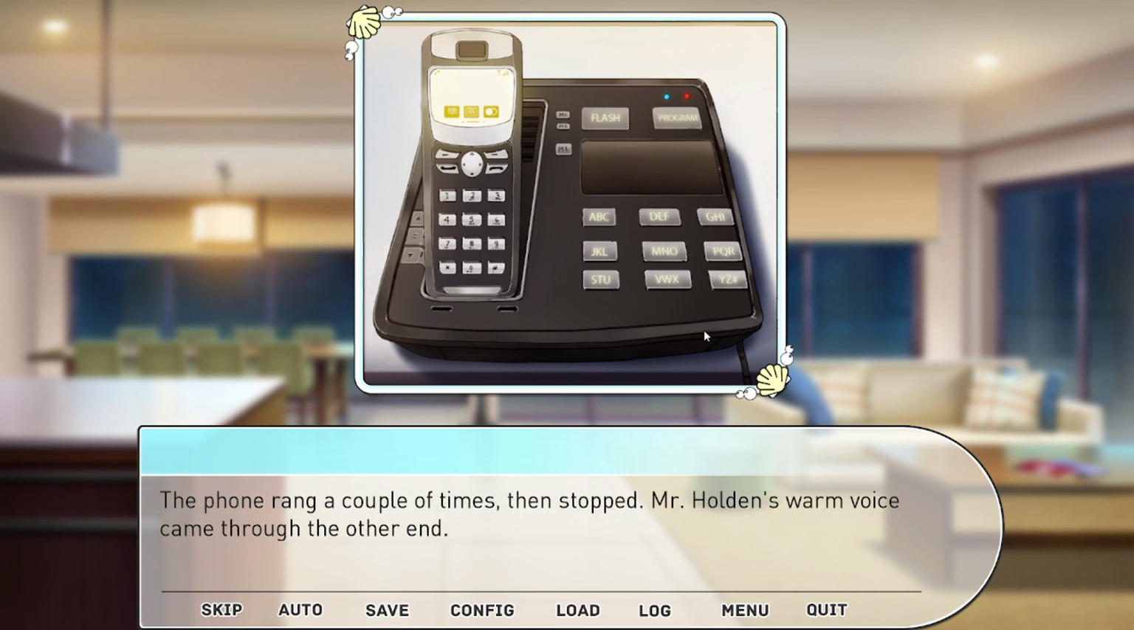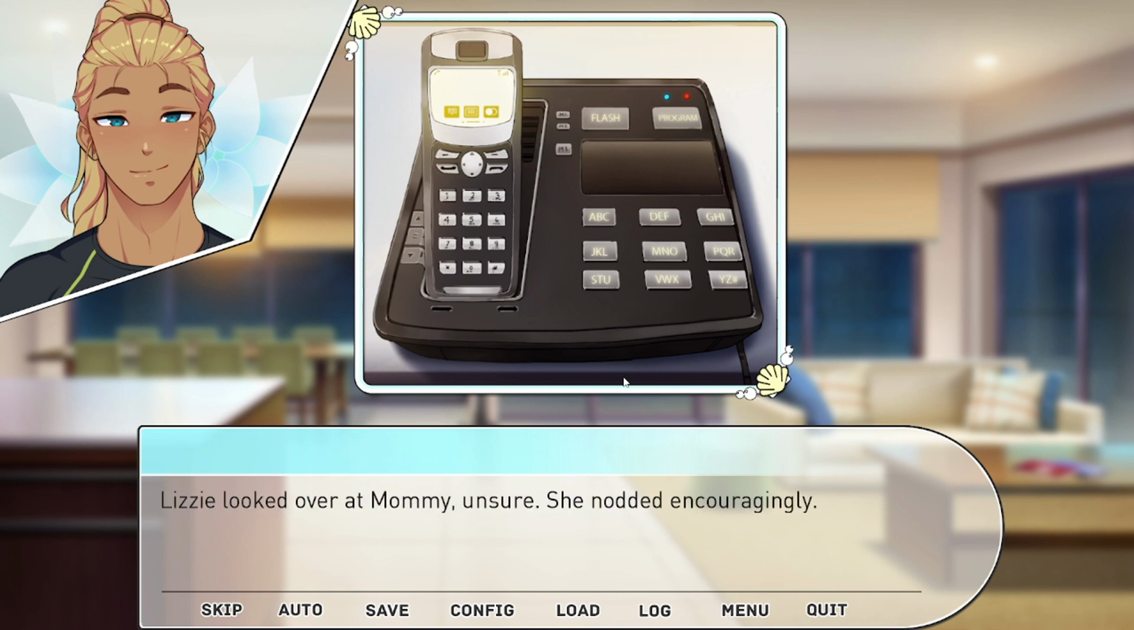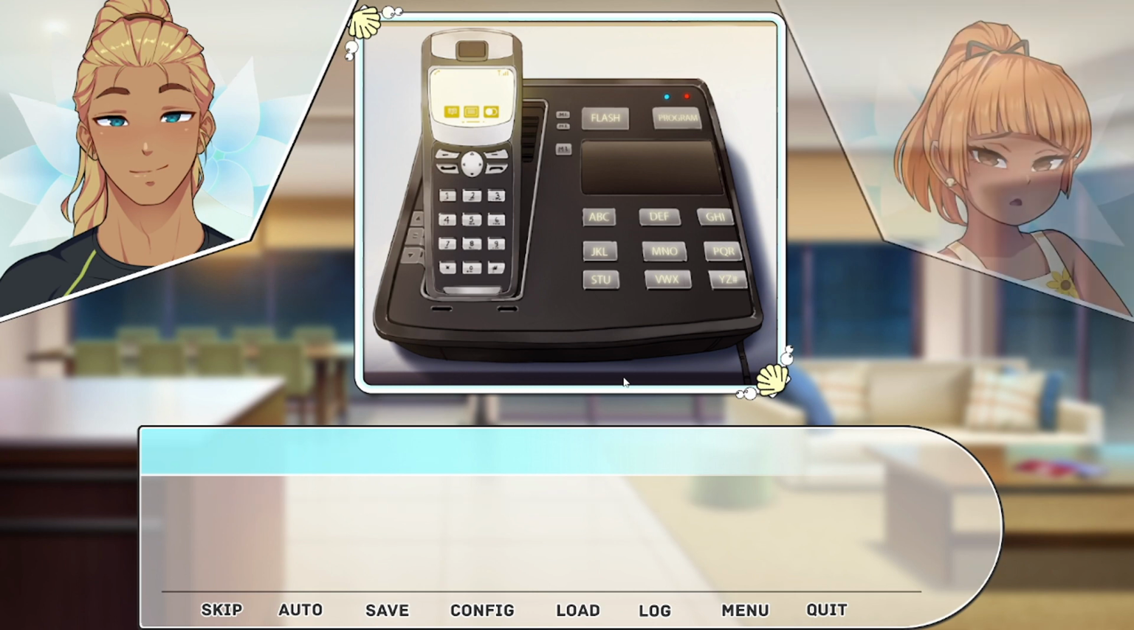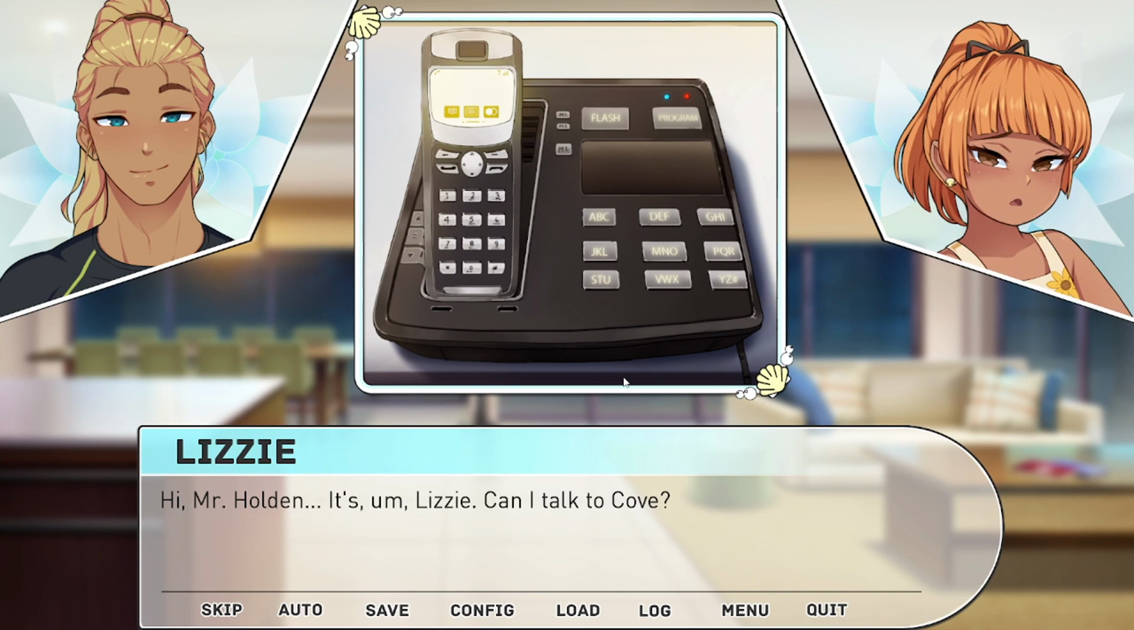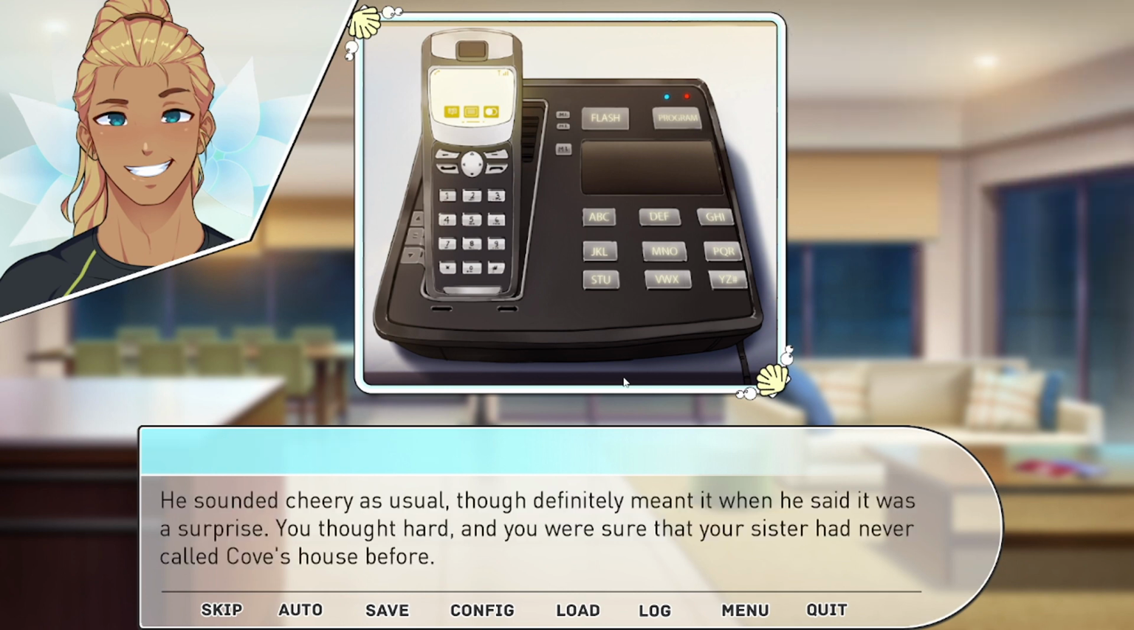The phone rang a couple times and stopped. Mr. Holden's warm voice came through the other end. "Evening, Holden residence." Lizzie looked over at Mummy, unsure. She nodded encouragingly. "Hi, Mr. Holden. It's Lizzie. Can I talk to Cove?" "Absolutely. Lizzie Simmer? What a surprise. But of course you can, say hey to the boy." He sounded cheery as usual, though he definitely meant it when he said it was a surprise. He thought hard, and he was sure that your sister had never called Cove's house before.